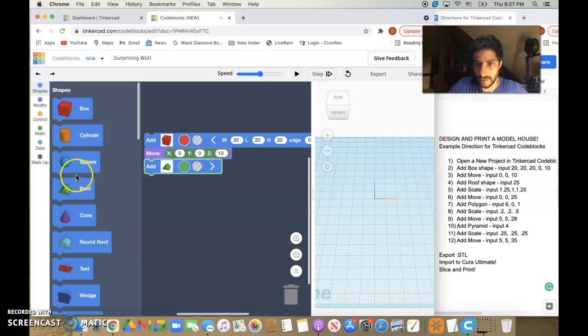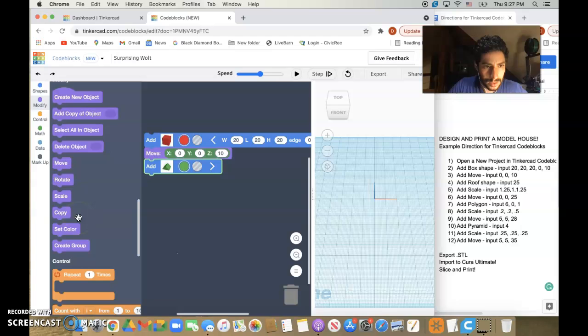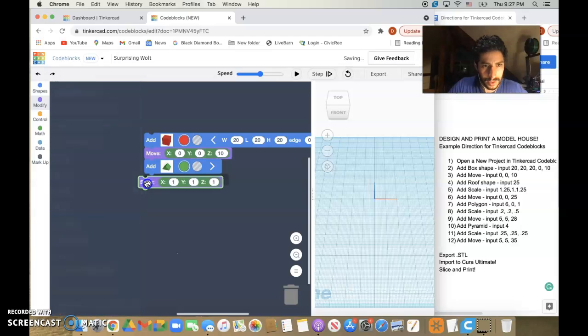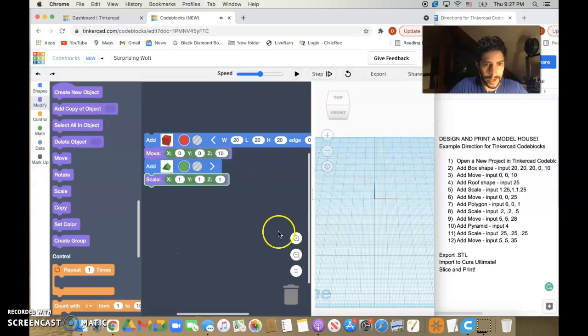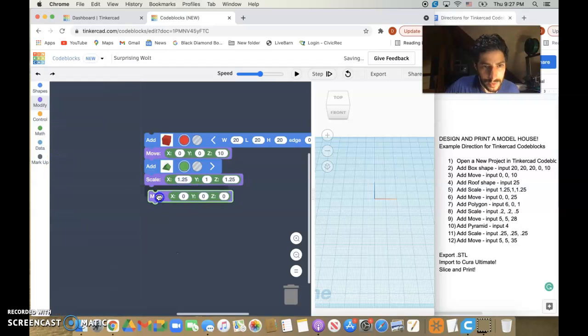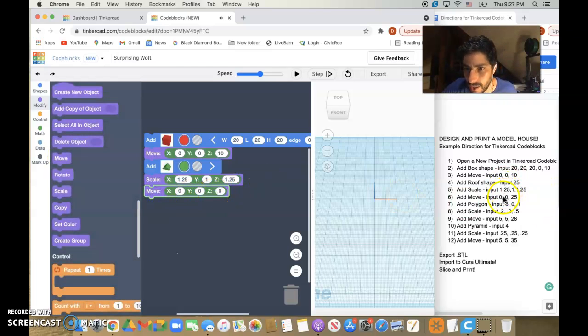And it looks like I'm going to scale a roof shape. So the purple ones, those are modifying, right? The shapes are the blue ones, okay? And for the input there, I'm going to scale it a little bit, make it a little bigger. 1.25, and then 1 and 1.25. 2.5. Okay, great. And it looks like I'm going to have to move it too. And we're moving it 0, 0, 25. Okay. It's going to go on top of the house.